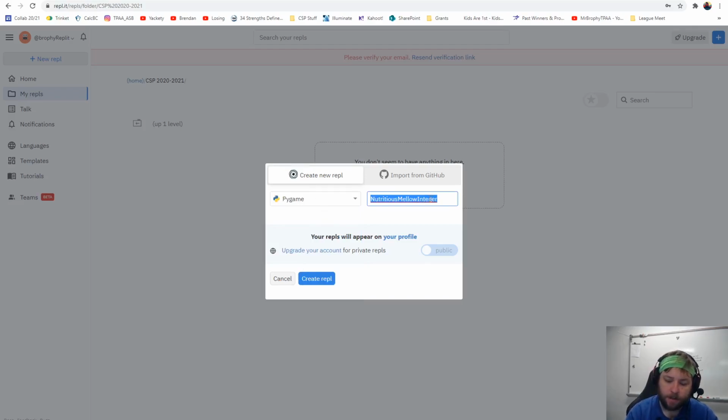Since this is for 116, and it's for the turtle, I'm going to just call it turtle. So name it like that. That means you know what section it's for. No, it's not creating the turtle. It's creating the ladybug. Let's do ladybug or spider. It's public. I don't care. Create REPL. Done.